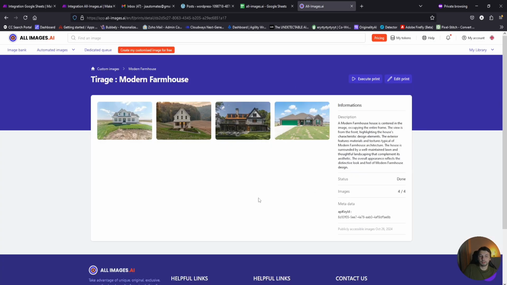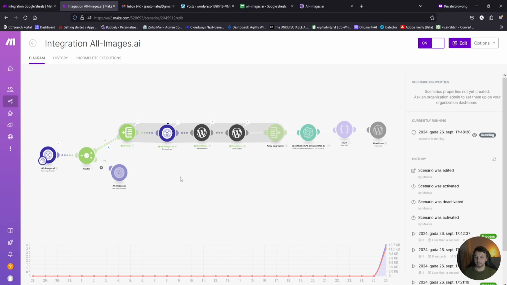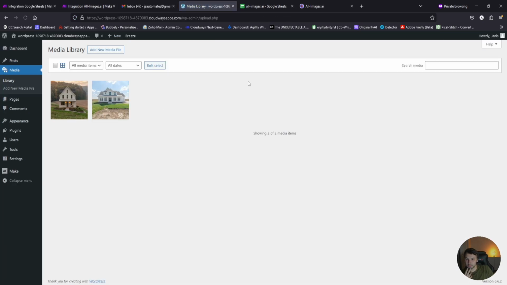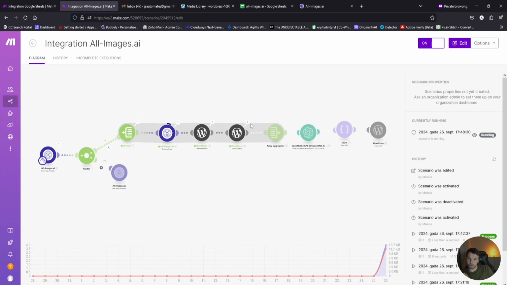Okay, so the 4 images are generated, and this should ignite. Yeah, as you can see, the scenario is working. It has already uploaded 1 image to WordPress, second image to WordPress. Let's head to media tab and see. Yeah, we can see 2 images here, third image and fourth in a second.